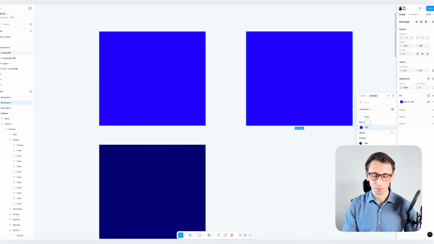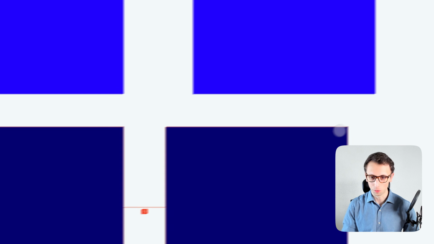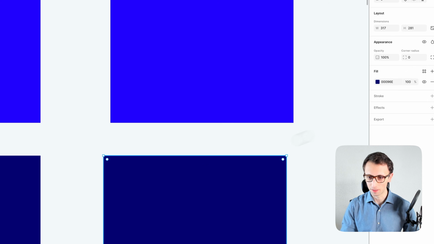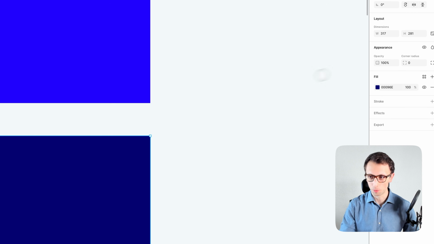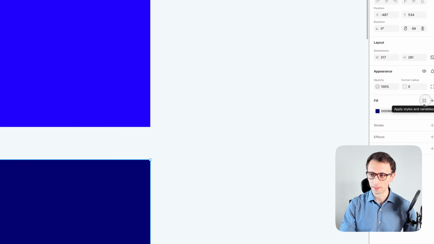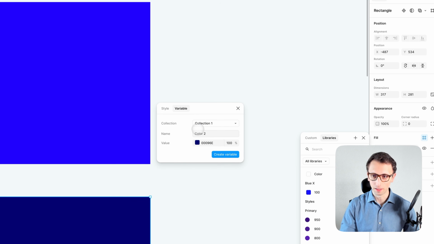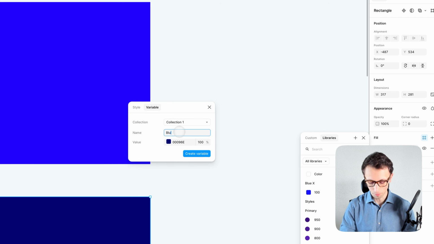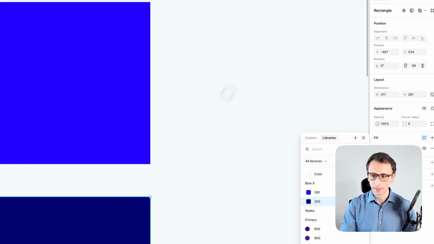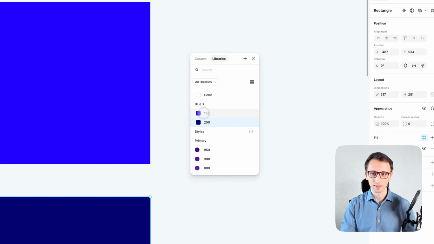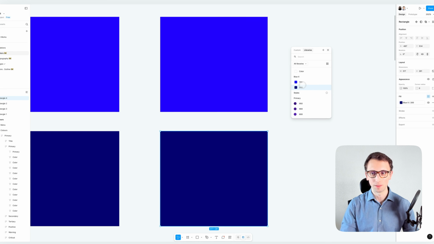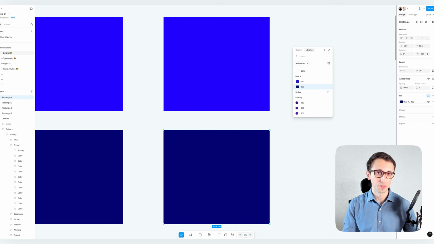The same logic is going to apply for the variables. So even in this case, as I am doing this for the other blue, just for convenience, I'm duplicating it. But basically, if I click on plus and then go on variable, blue X slash 200, and I create the variable, you can see that we have blue X 100 and blue X 200. So it's pretty straightforward. And overall, it's quite easy to work with these styles.